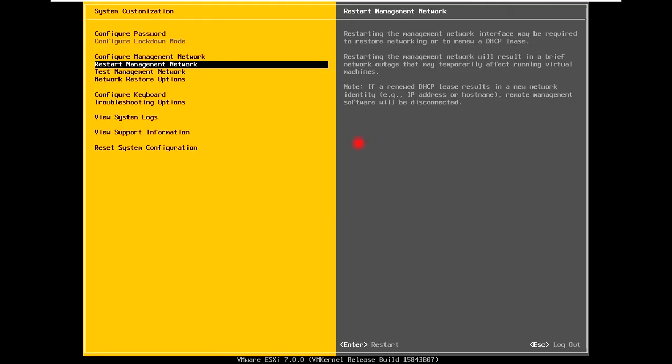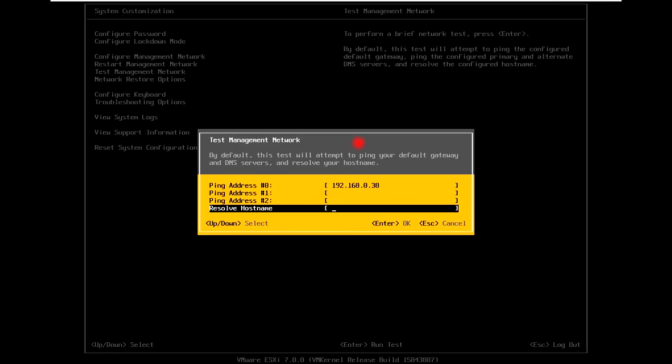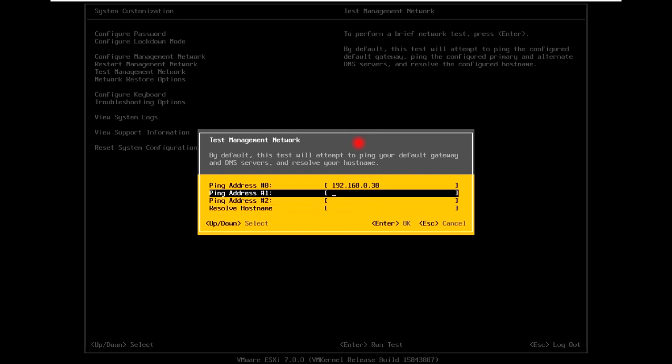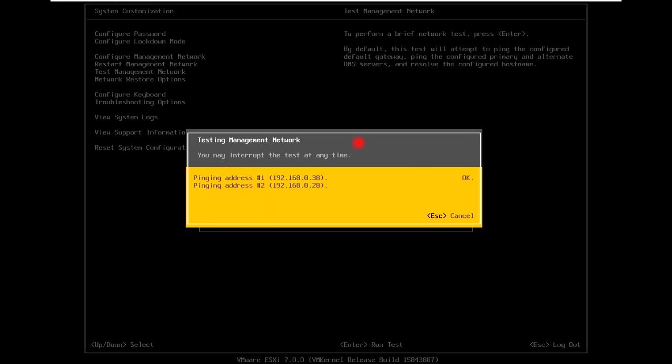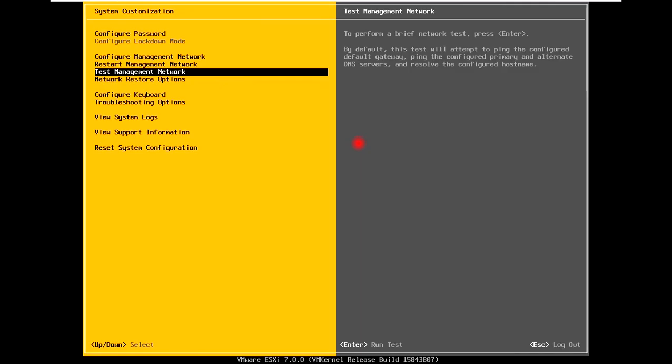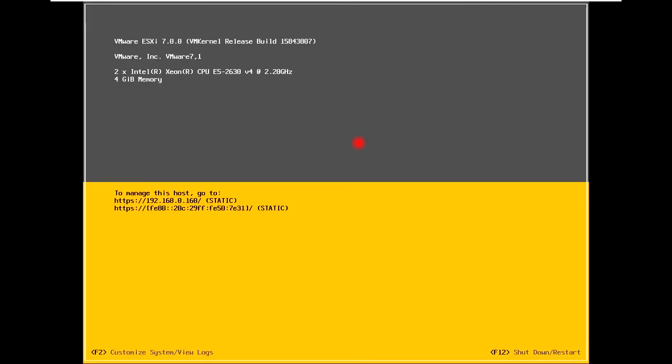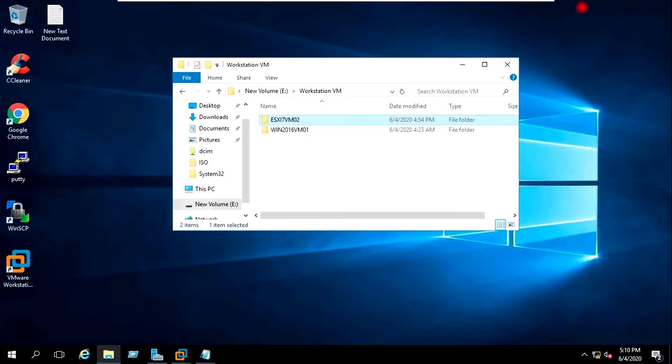F11. Enter. Test management network. Enter 192.168.0.28. Enter. The test is okay. Our first ESXi 7 host is ready now, and we have completed step 2 also.